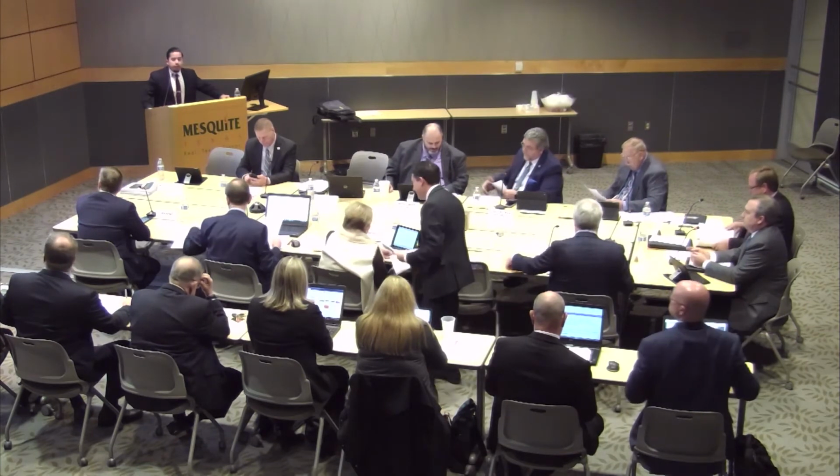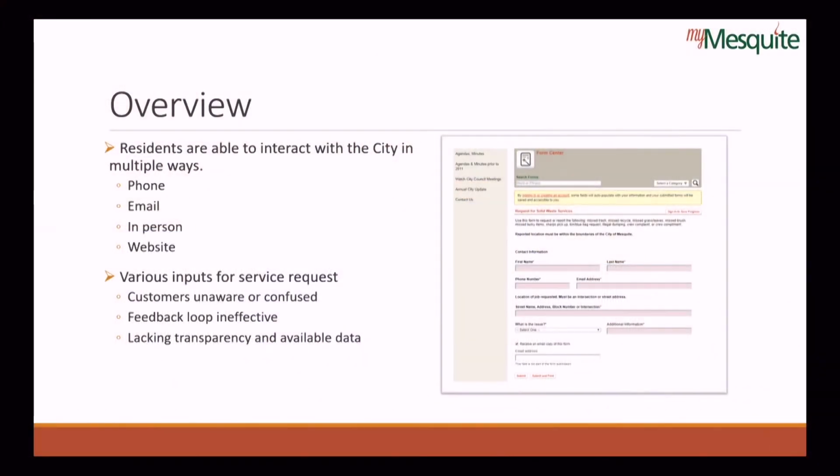So to give you a little background, there are multiple ways for residents to interact with the city. Currently, they're able to call utilizing the phone. They're able to email concerns, as well as show up in person and share with staff any issues they may have. We also utilize several forms throughout the City of Mesquite website, and each department uses their own form to bring up issues from residents.